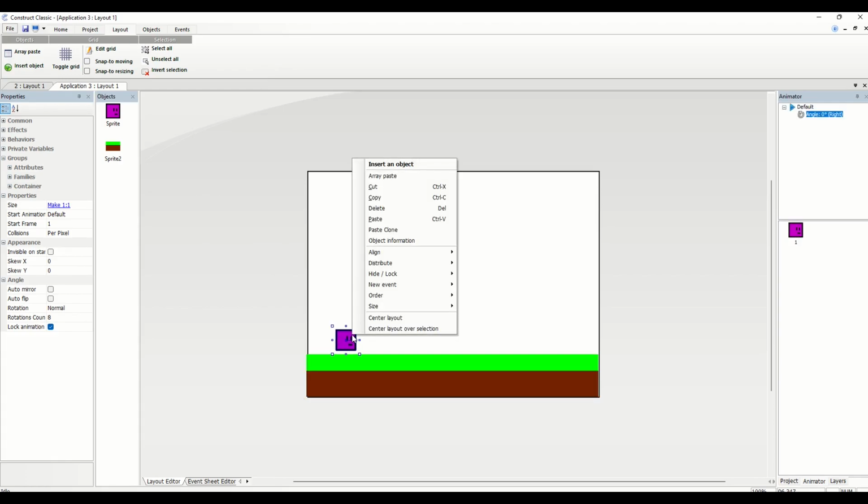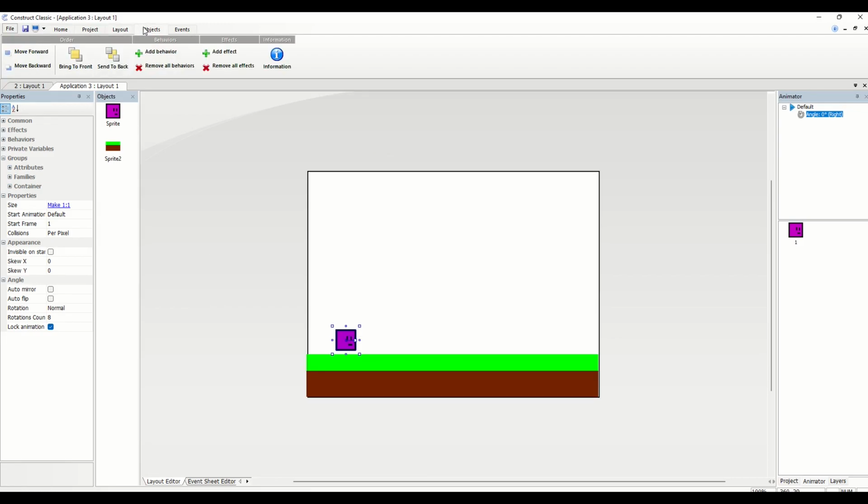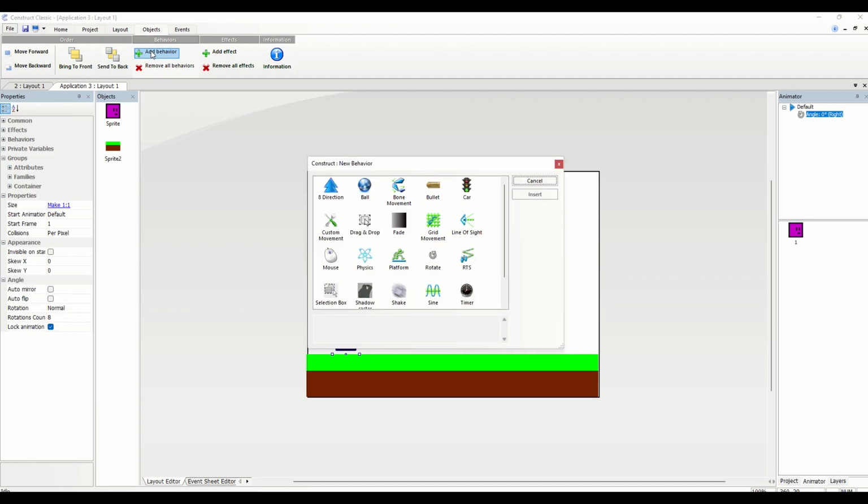Now the big thing I'm looking for is behaviors, because behaviors do all the hard work for you. And while I've played around with other game engines, I'm not great at doing stuff like gravity and movement. So here's the way that we can add some behaviors. Add behavior, here we go, up here. So what have we got access to actually? So we've got 8 directions, bound, move the object like a bull, okay.